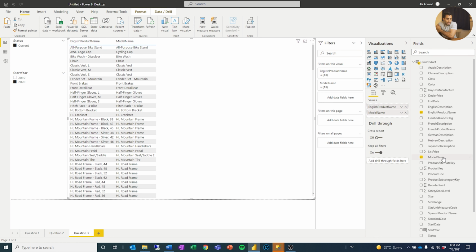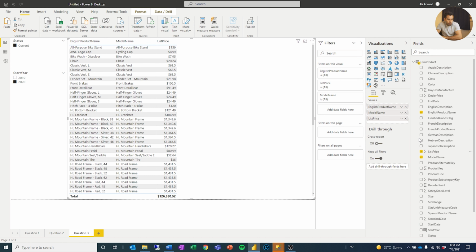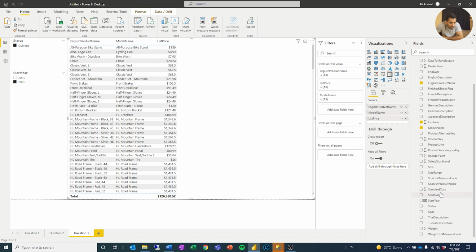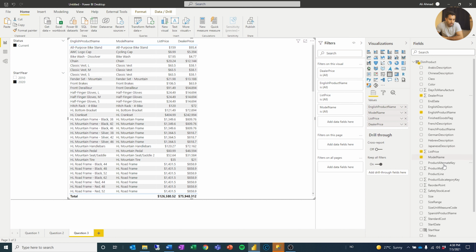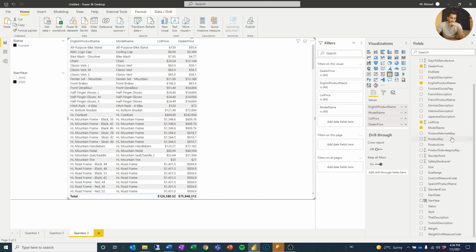Then I will drag in the list price, and the dealer price. Do we have anything else that we can use? Dealer price, list price, standard cost. Let's deal with these two. So let's say that the dealer price is what we pay to get it into our inventory and list price is what we sell it for.